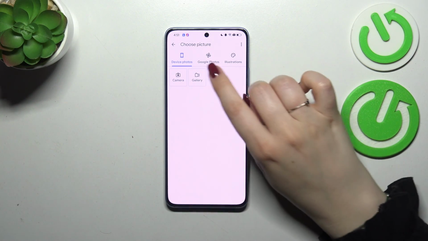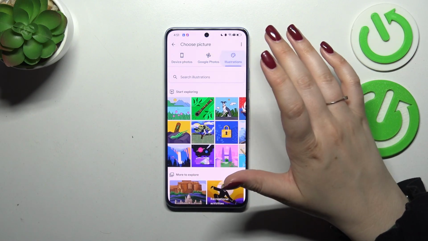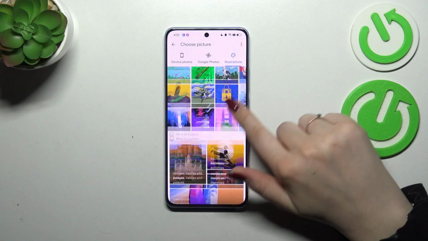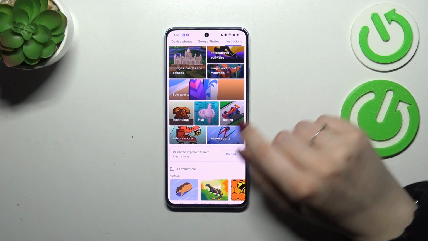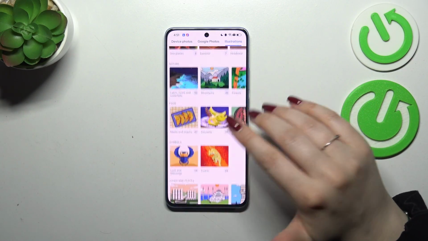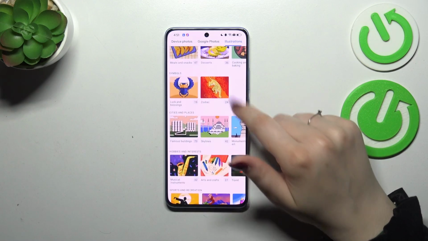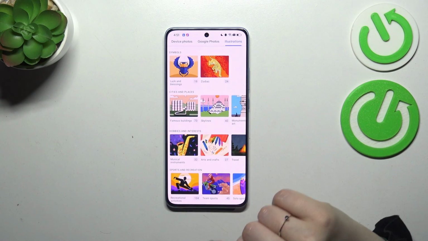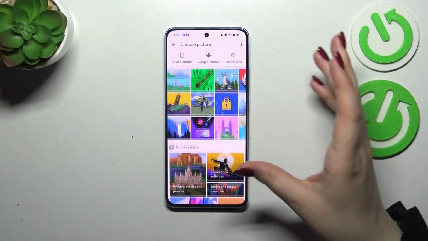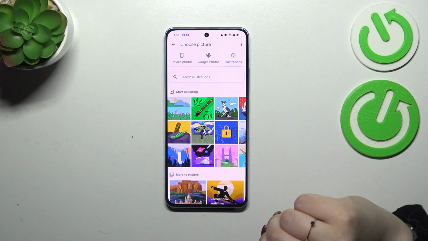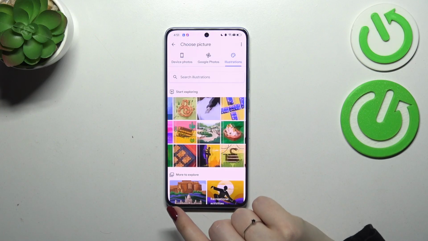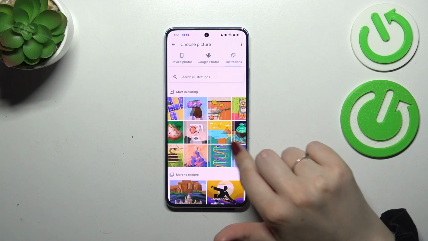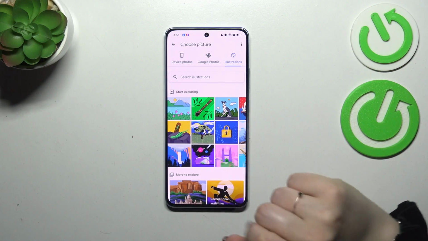So from previously taken photos, here we've got Google Photos, which are backed up, and the illustrations, which means that here you've got some free of charge options, graphics, which you can download and apply as the contact photo. So that's a nice option. If you do not have the photo of this specific person, you can try to find something which resembles her, him, or whatever, or which is quite suitable for that person.